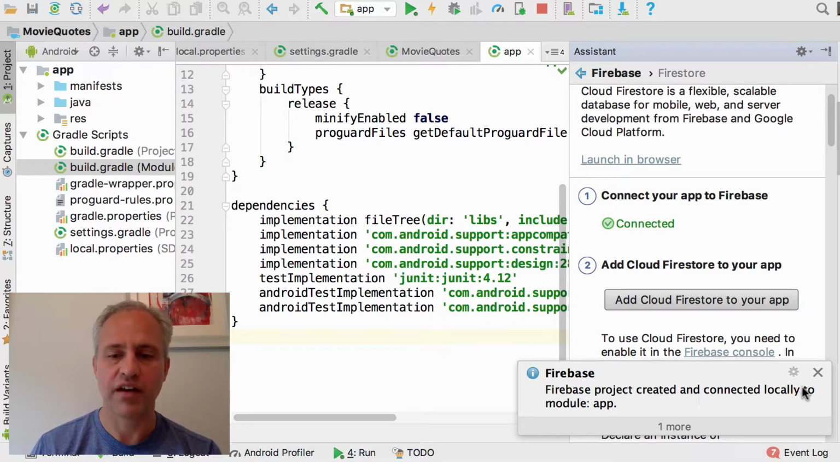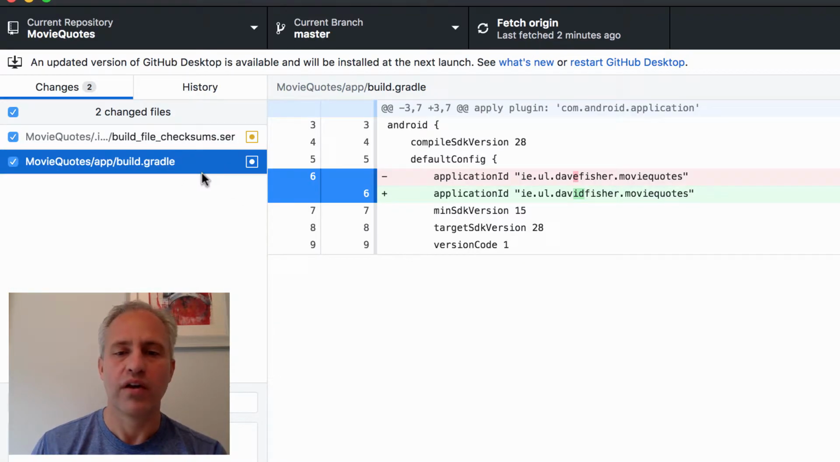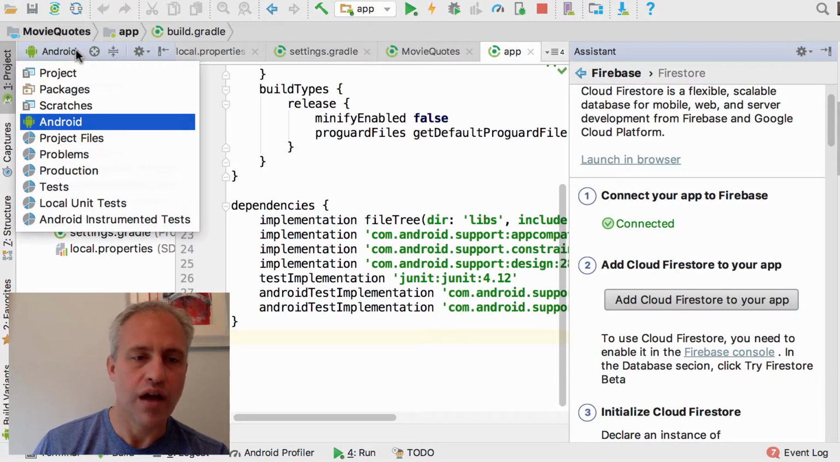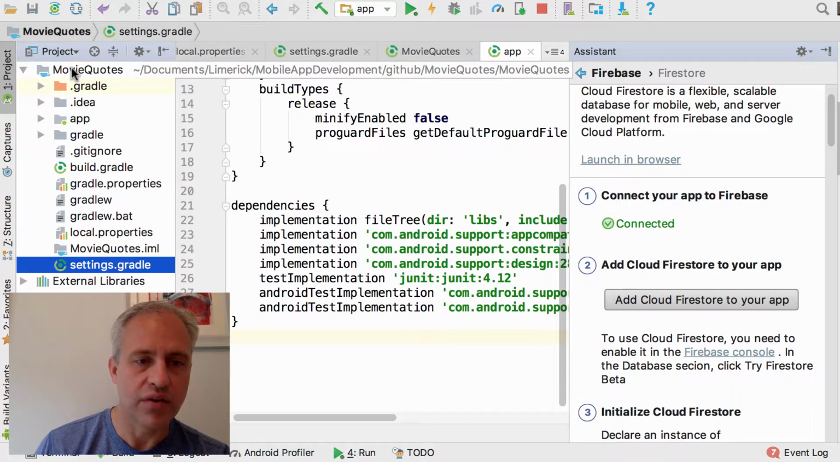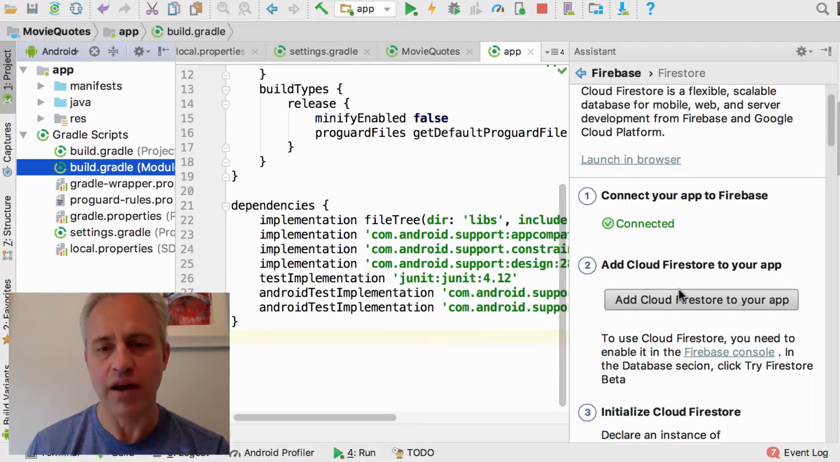Firebase project created and connected locally to the app module. And you can always go see and get what it did here, and you can see any changes that were made. The file that it actually made for you is actually not checked in to Git, though. You don't have to go find it, but it's available somewhere in here. It made a file to sync it to your project. Not that worried about it.